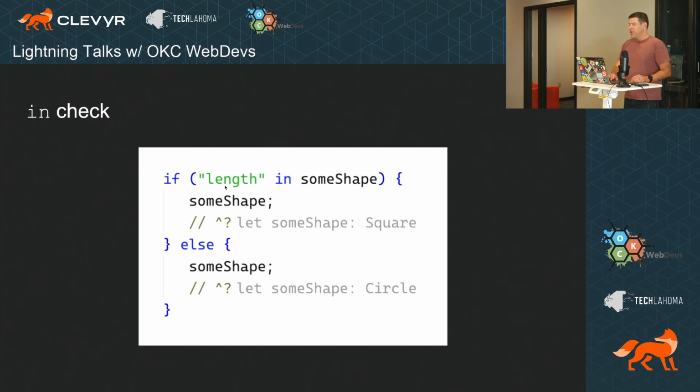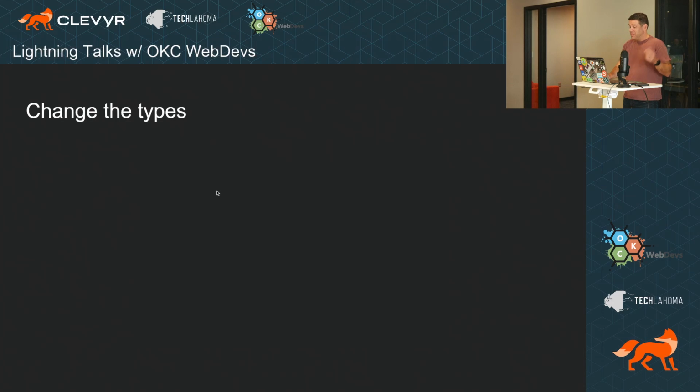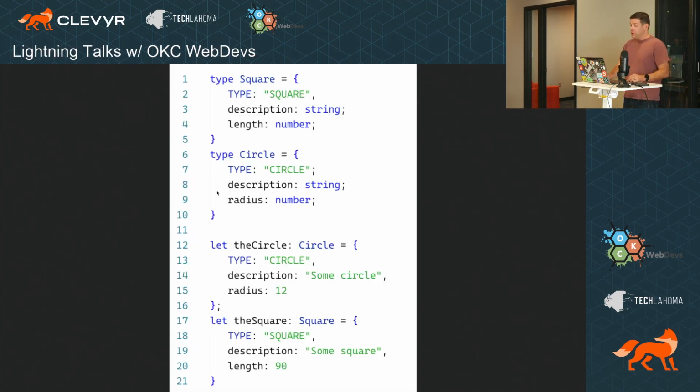This is a fragile change. This is a fragile solution. It just happened to work out because there's this length property that's only in squares. The better way is to just change the types.